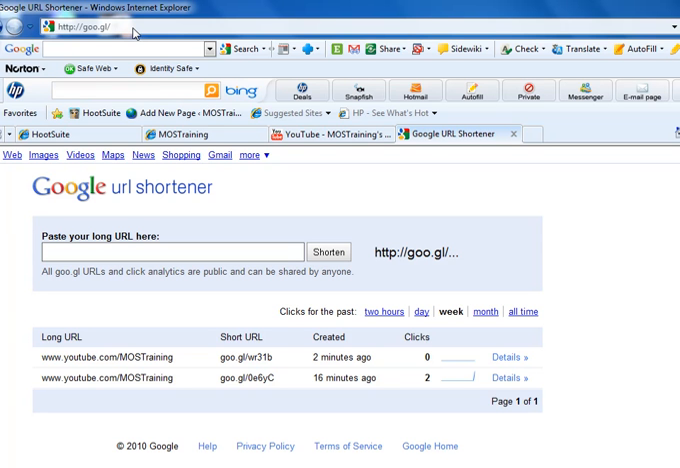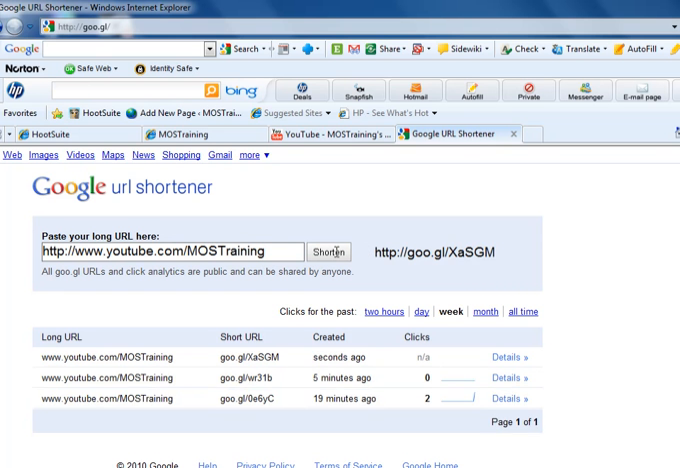Now, once you're here, you can take your URL that you want to shorten and then convert to a QR code, quick response code, and paste the long URL into the paste long URL box. This URL is for my YouTube channel. Then follow to the right by clicking shorten. Now, after you click shorten, it will take your URL and drop it down in the list below.